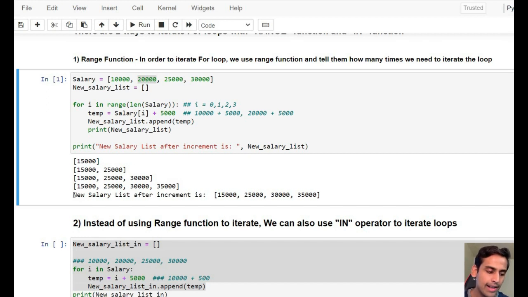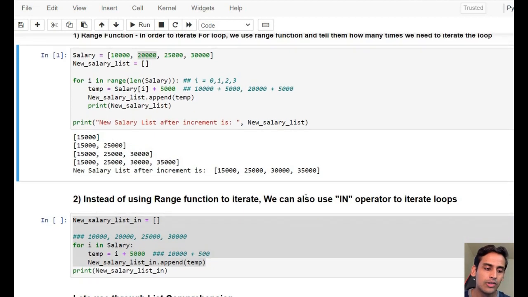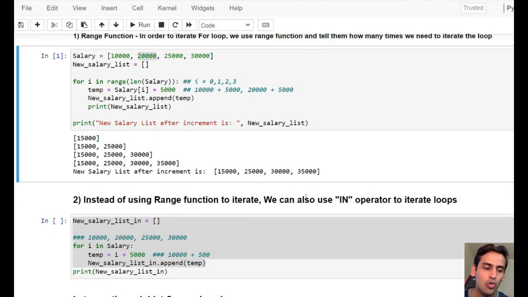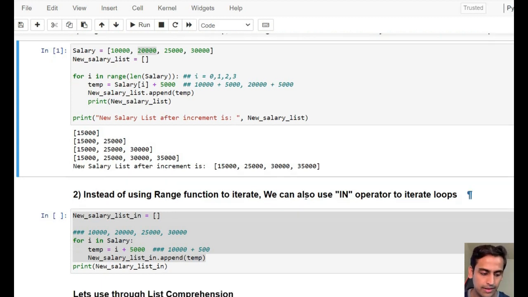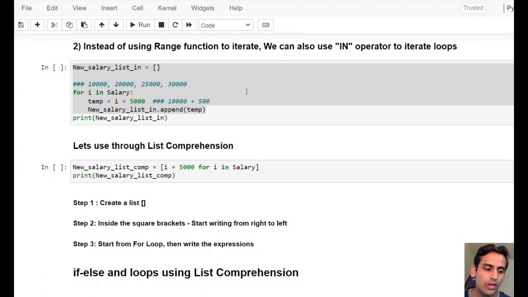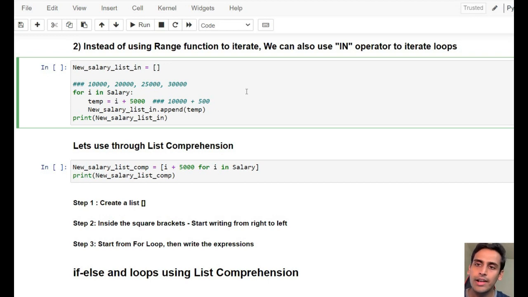And then finally, in the print statement, when all the iterations get over, it will print the new salary list after increment: 15,000, 25,000, 30,000 and 35,000. So this is how we can use the range function to iterate each element of the list, increment the salary, and then append the new salary into a new salary list. Now this is the way we iterated using the range function.